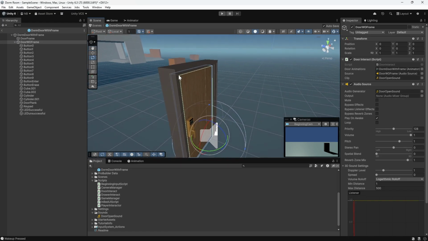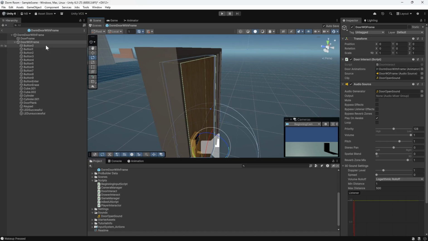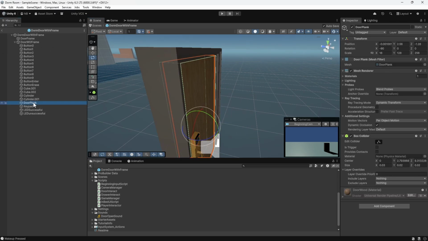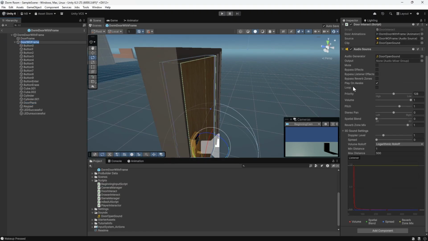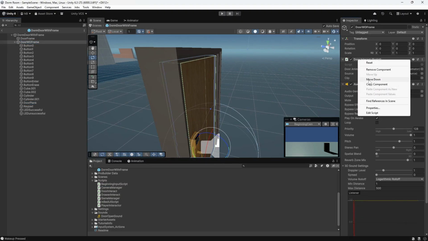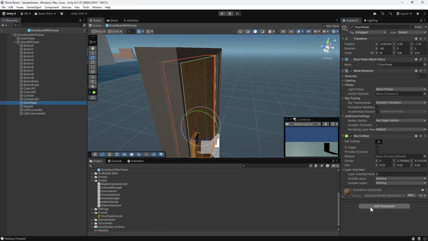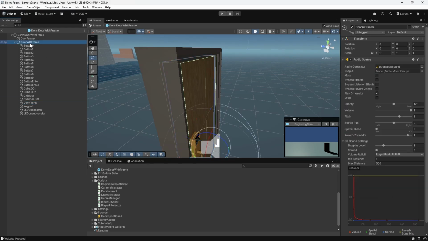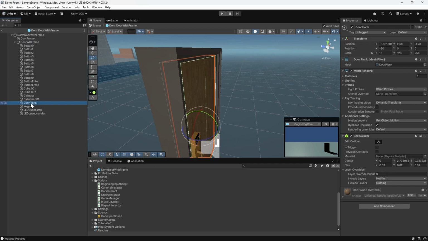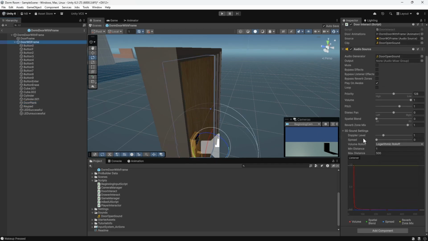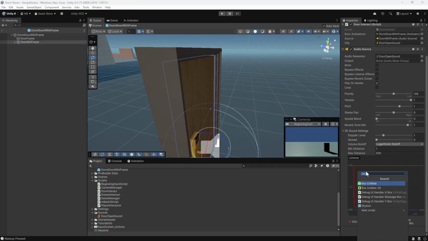I either need to add the object collider to this, or I just need to use the door plank, because I have the box collider on the door plank. Let's remove this component, go to door plank and add the script. Actually, you know what? Let me go back. I'll add the collider to here. So let's remove this. Add a box collider here. So everything is on the bigger object, so I don't have to go searching through all of those smaller ones.